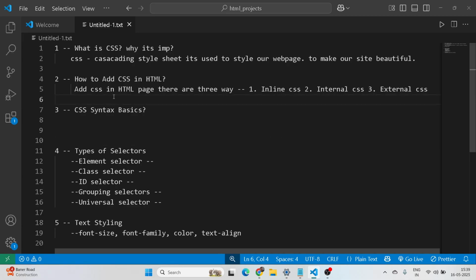Okay. So first is inline CSS, right? Inline CSS is the CSS we can directly use inside an element. Suppose you want to style a paragraph tag. You can directly use a style attribute inside your paragraph, and that styling we call inline CSS.